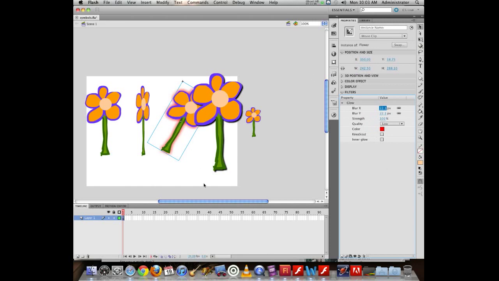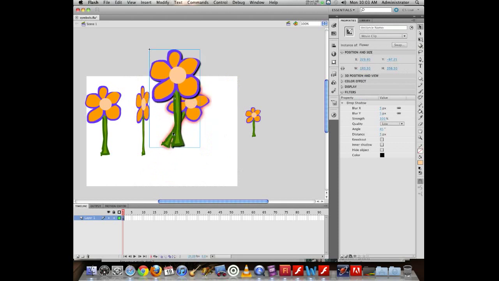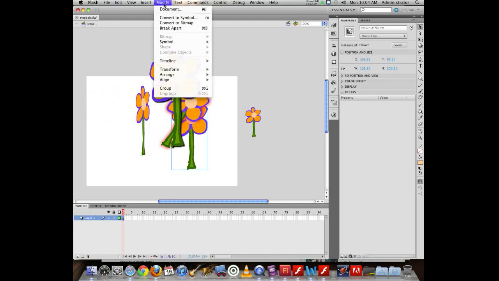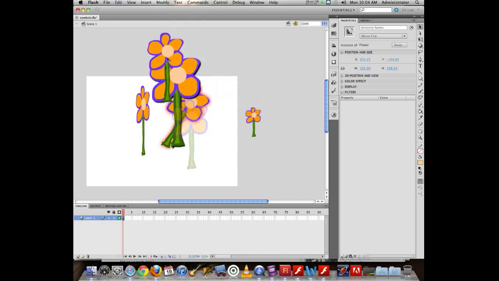So we can apply filters to these symbols. Now you'll notice that this one is on top of this one, but they're all on one layer. If I want to adjust objects on a given layer, so if I want this flower to be on top of the others, the first one I did, modify, arrange, and now we have bring to front, bring forward, bring backward, send to back. So we have different options. So I could say bring to front, boom.